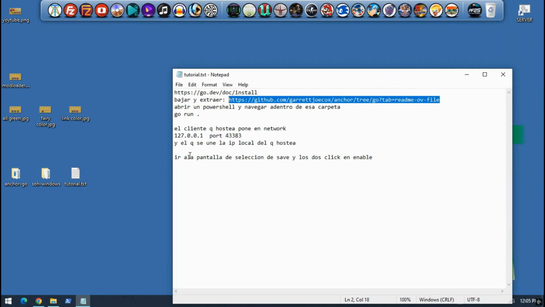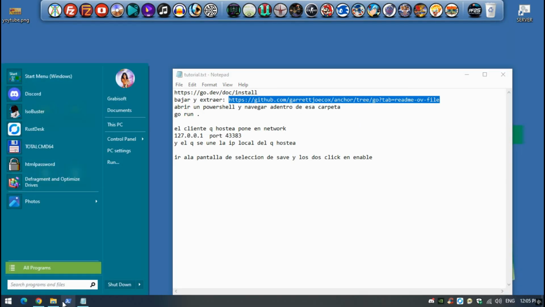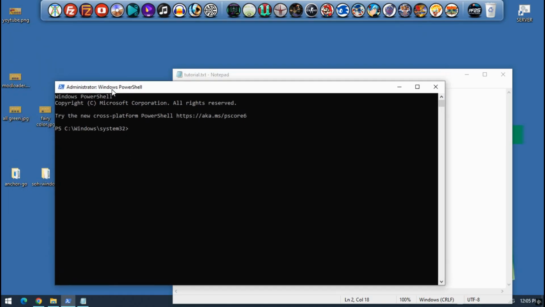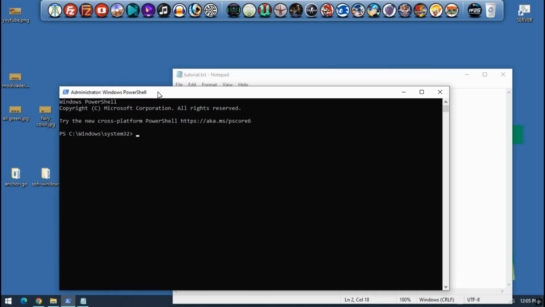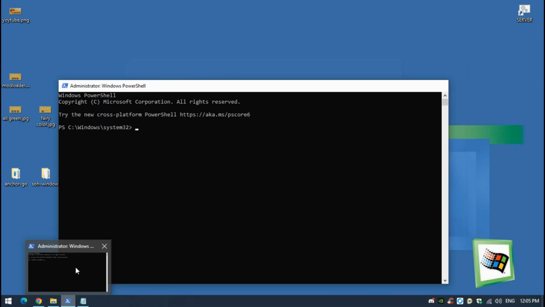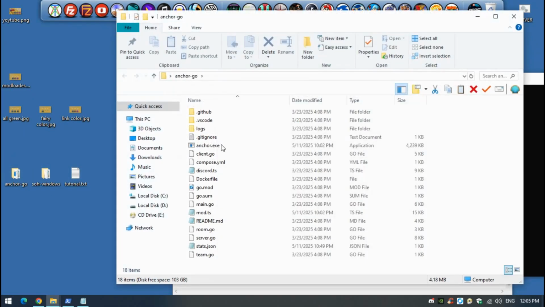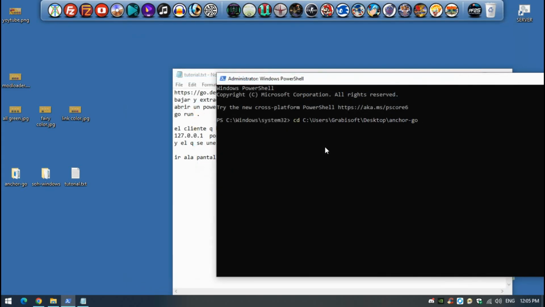Next thing, you just have to have PowerShell installed. Probably if you have Windows 10 or some modern Windows, you will already have it, which is called Windows PowerShell. Make sure to open it with administrator rights. And once you're here, just navigate to the server files. So just go to cd space, go into the folder that you just downloaded from GitHub, you know, the server files folder, and paste the route.